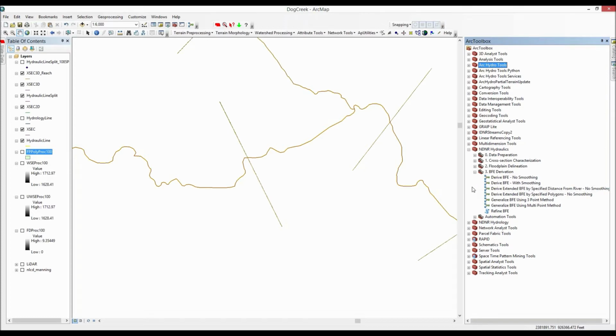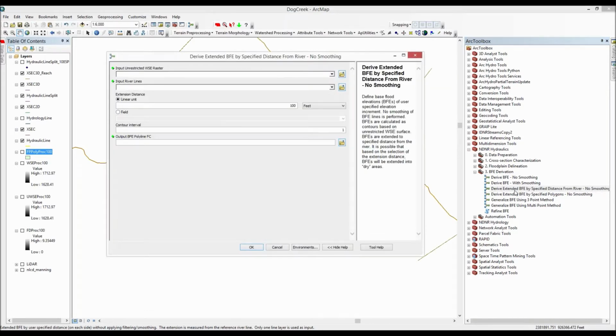And next we have the derived extended BFE by specified distance from river. So we'll open that up. It's a little more complicated. So for the inputs you'll use your water surface elevation raster again, and you'll also input your hydraulic line. And what the tool is going to do with that is it's going to buffer it a specified distance that you can see there next. It defaults to 100 feet. And then it's going to use the contour tool again, but it's going to clip your BFE lines to that buffer that was created. So if you're using 100 feet as your buffer, your BFE lines are going to be 200 feet in total length.